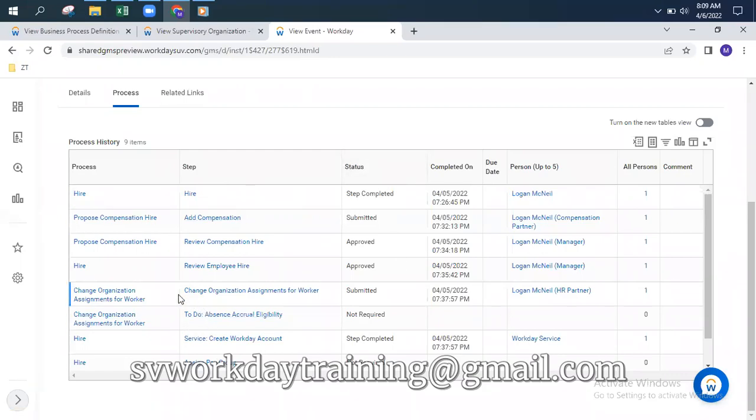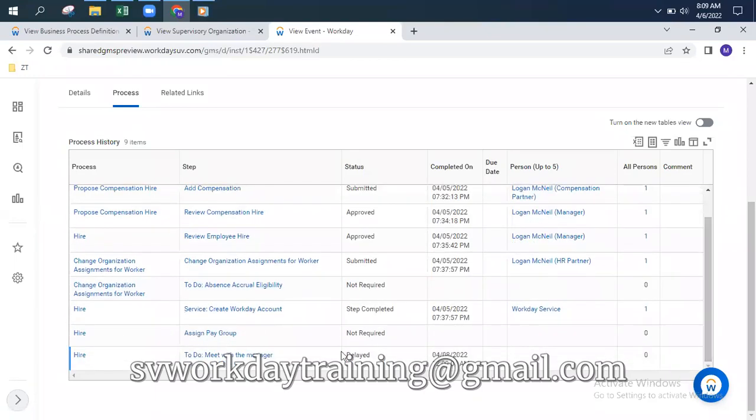So change organization assignment, Logan McNeil is done. Create Workday account is automatic, since there is no security. Pay group is automatically assigned. I'll tell you why this is automatically assigned. But right after pay group, there is a to-do that I've created, and this is delayed. It is going to be delivered on 8th of April. When my system reaches this date and time, the manager will get this. And you see the status also says delayed. It is not completed. Delayed means once this date and time come, the system will send this to the manager.